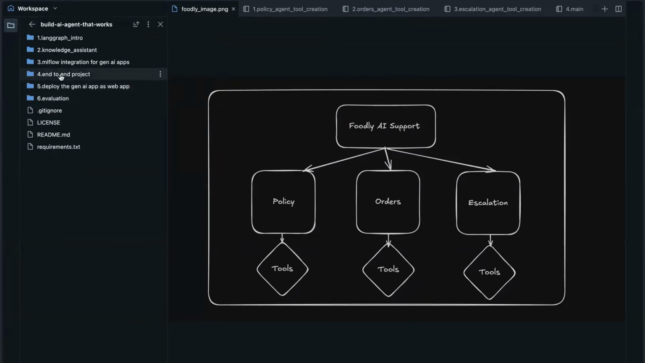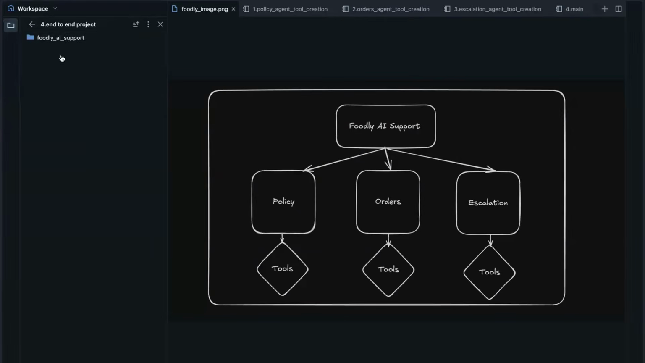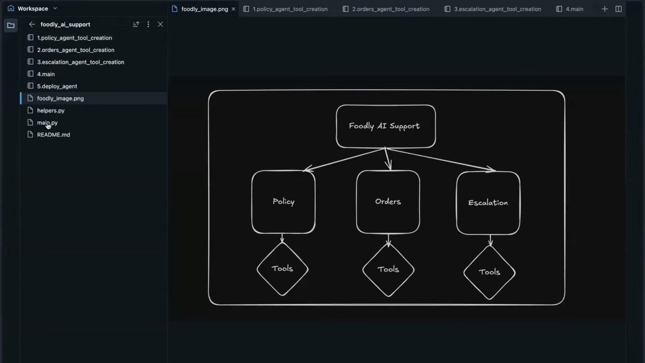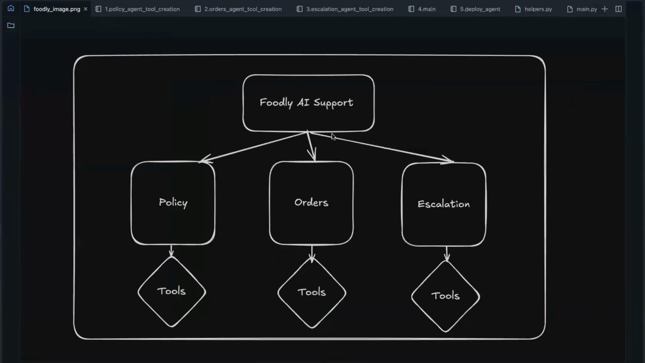So I'm inside the fourth module, end-to-end project. You'll see that we have a folder called Foodly AI support, and all the code that I'll be showing you will be inside this. Let's first understand how you create a system like this. First, it has different components. So this is the Foodly AI support agent.